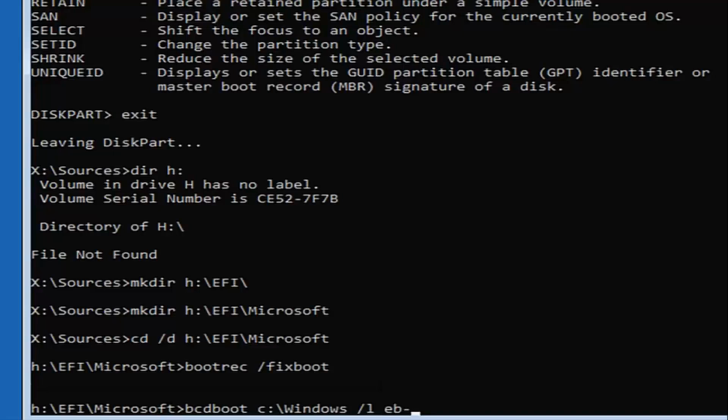Then a little minus sign, US. So EN-US. Another space. /S. Space. And now whatever your drive was that you were using before. So I'm going to say H again. So H colon space /F, and then another space, type ALL, and then once you're done doing that, you want to hit enter.